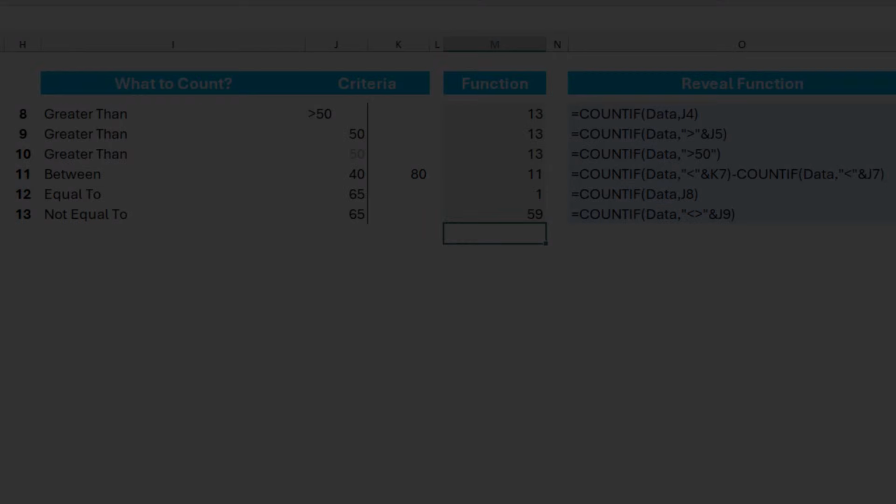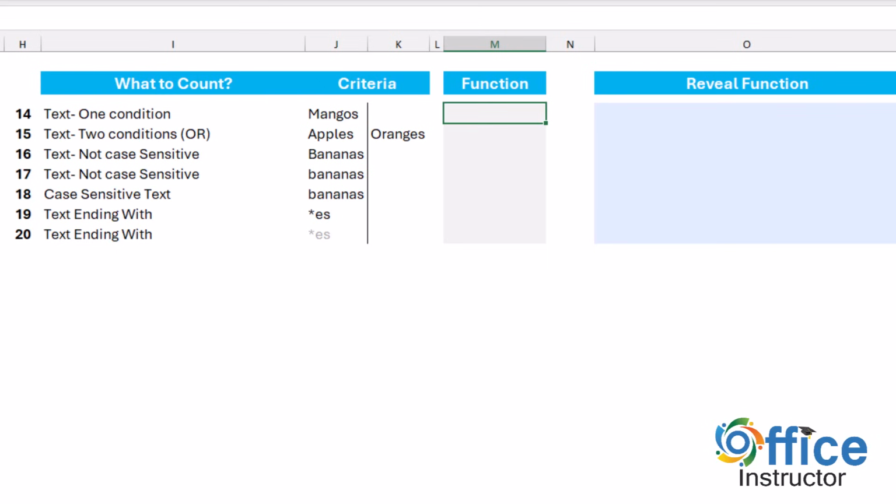In this example, I want to count text based upon a condition. So I'll be using a COUNTIF function, equal COUNTIF, and I want to count how many occurrences of mangoes. So I click on the cell having mangoes, I close the bracket, and then I hit enter. We have 8 occurrences.